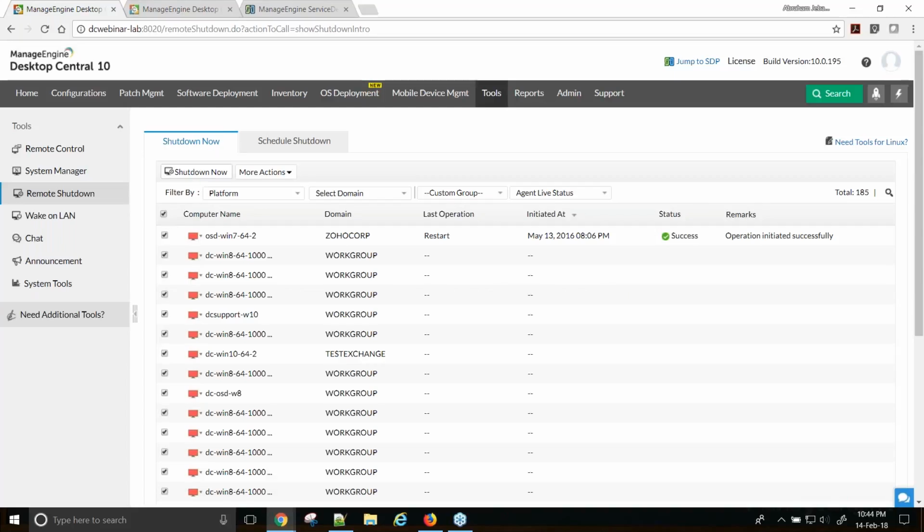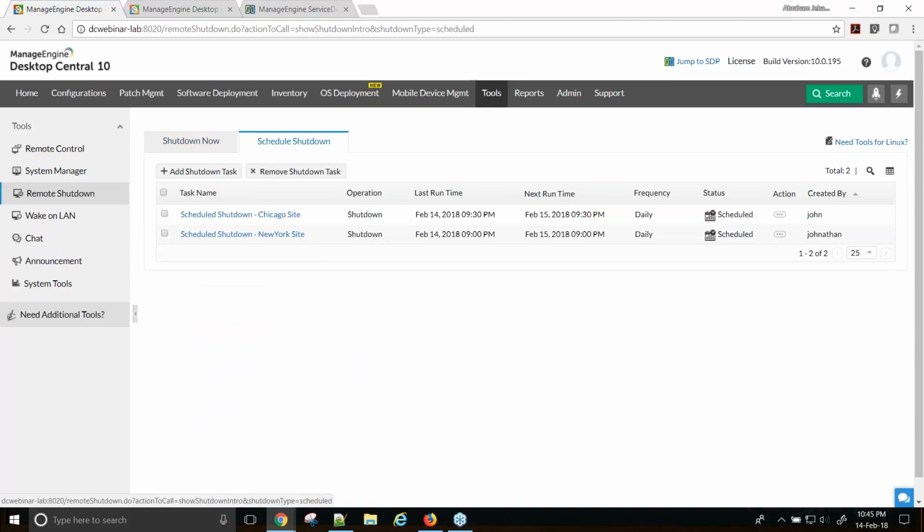Okay. So if I wanted to instantly invoke that command, I can use this option and I can instantly invoke it. So not only shutdown, we have other options like restart, hibernate, and wipe our computer. In this scenario, I'm going to use only shutdown. So this is for instant remote shutdown. So what if I want to schedule a task to automatically happen at a particular date every day?